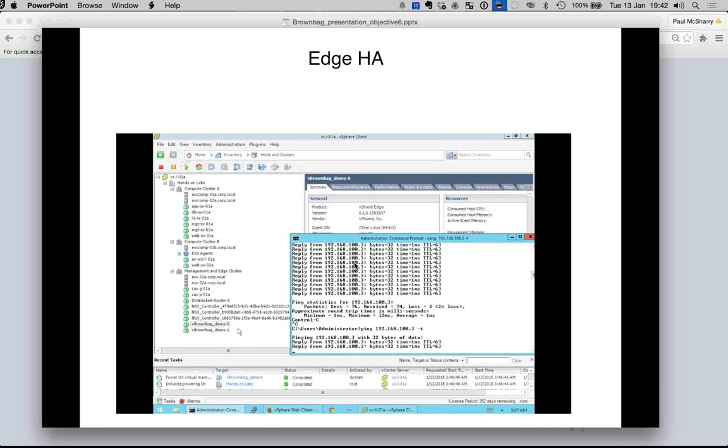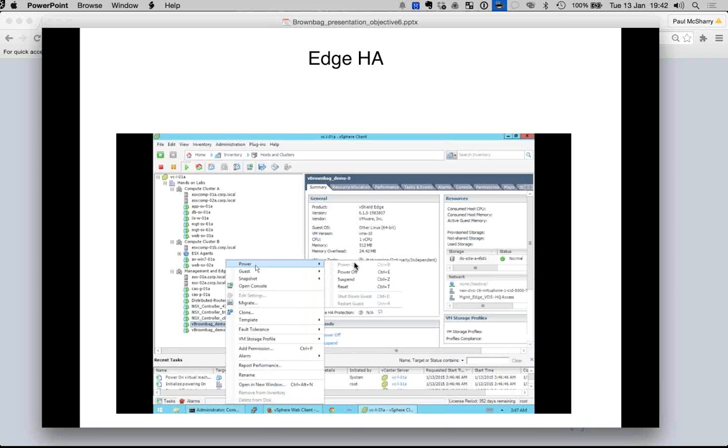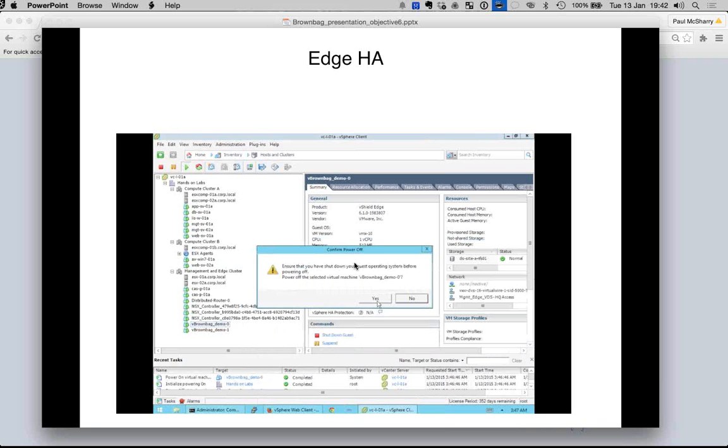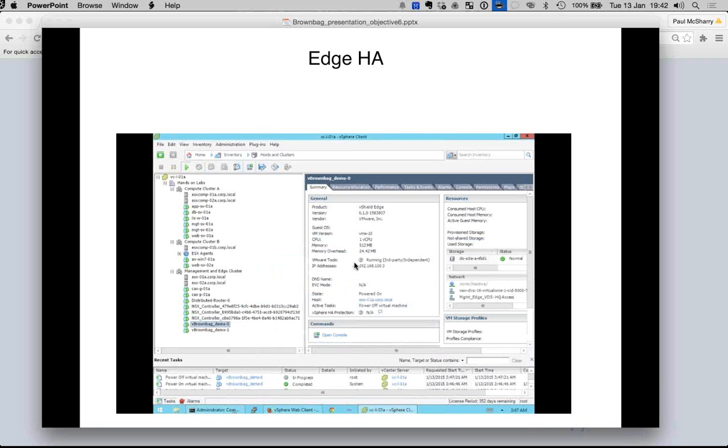So here I've got my ping test again. I'm going to power off the previous active, which should be now passive. Power it off, and you shouldn't have any loss of packets.